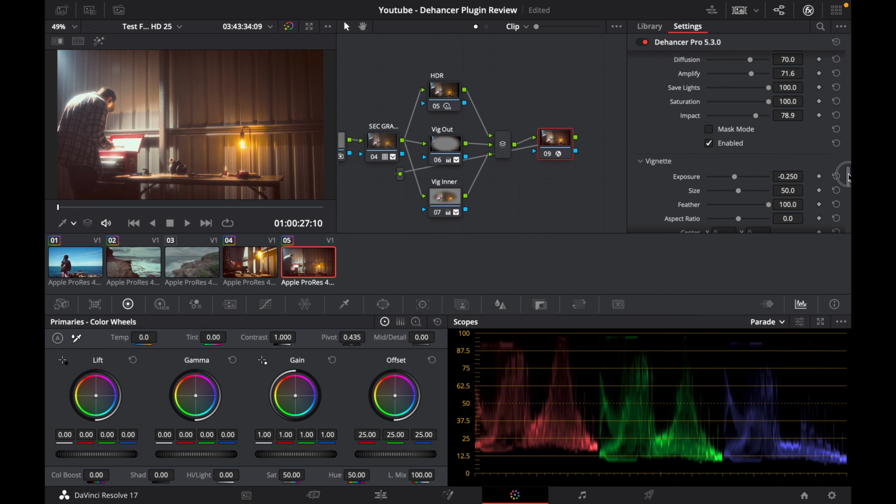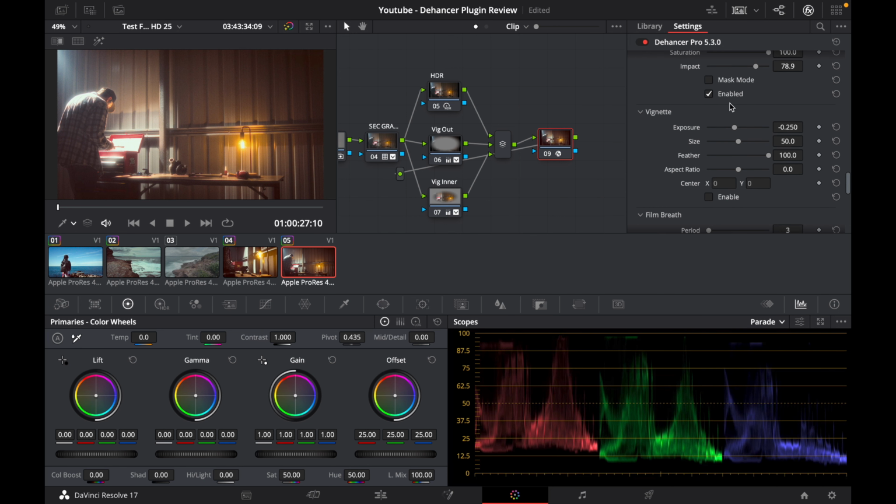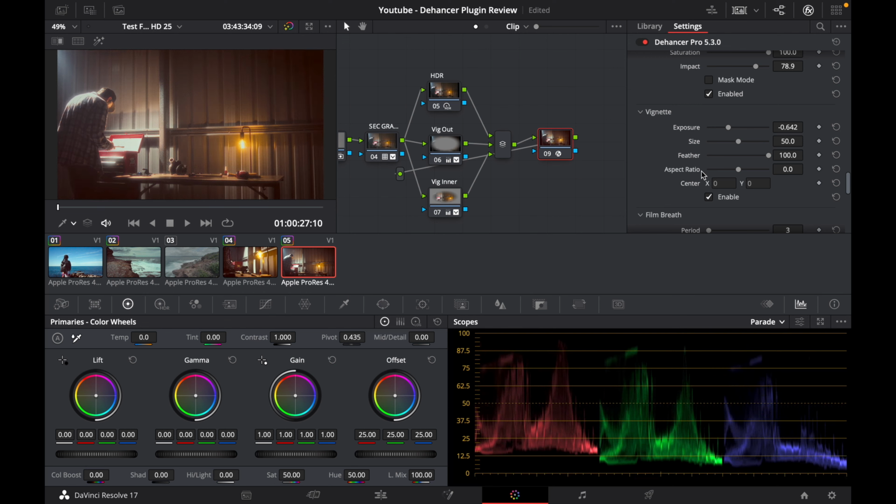Now moving on, we've got our vignette effects as well. I tend to already apply vignettes in my power grades, but if I wanted to start my grade from scratch, for instance, I could use this vignette. And just adjusting this vignette, I have to enable it, of course.